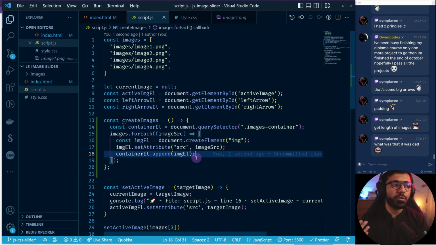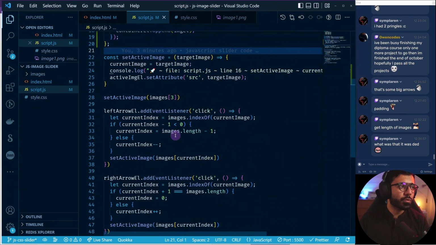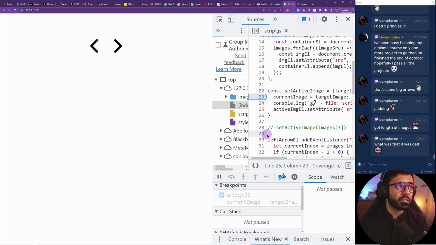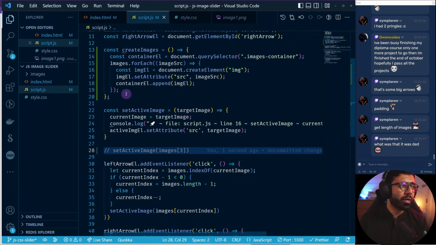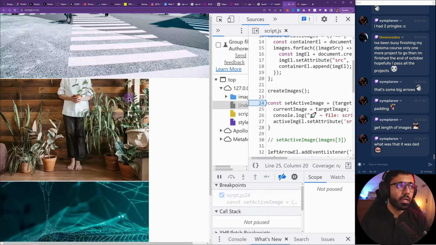Once we do this, you're going to see that all of the images are supposed to be rendered here. So the set active image is being called here. So I'm going to comment this out because this doesn't work at the moment. So right now we are going to create the images. So I can call this create images. And you can see that we got all the images right here. Okay. Now let's see if they're all there.